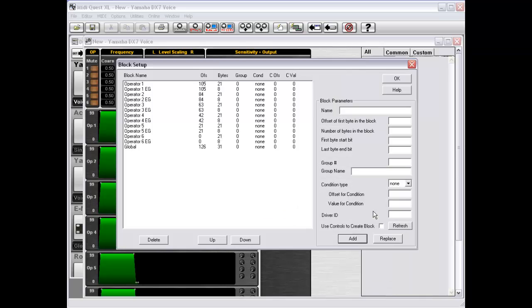You can now go into block setup and you give your block a name. You can leave all of the positional information blank because you're not going to use it. However, the conditional information you can still use if you want. And the most important thing here is you check this option: Use controls to create block. When you check this, then as you can see, Midi Quest will mark the number of bytes, but this is the important factor. You've got this checked here, and you can hit the add button and it will add a new entry.